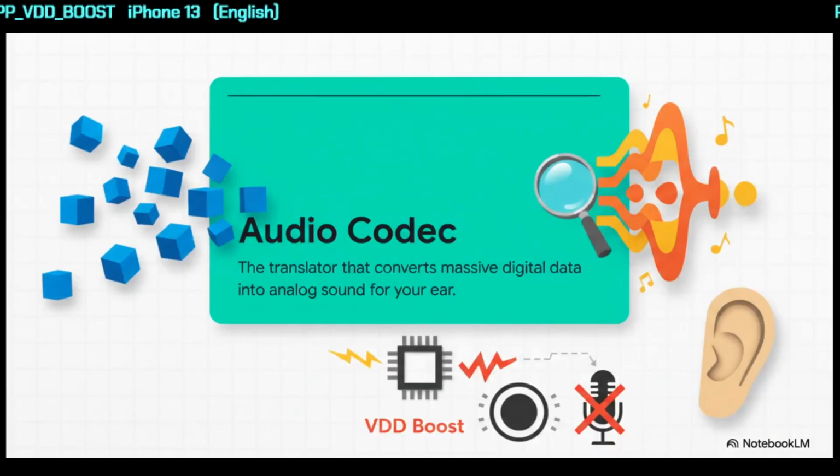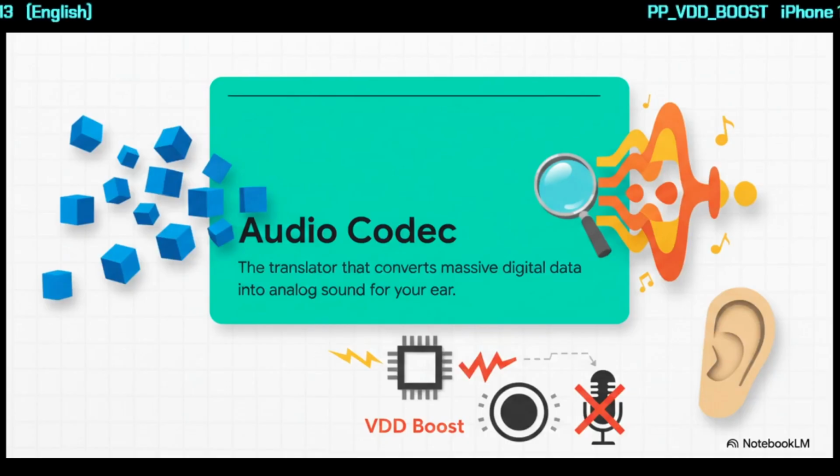This is the sector of the phone where the magic actually happens for the user. The tangible features you interact with literally every single day. First up is the U7800 audio codec. And fun fact, the word codec actually comes from code and decode. It's the built-in translator. It takes massive digital data files and converts them into analog sound waves that your ear can actually hear. And it does the exact reverse when you speak into the microphone. But here's the kicker. Without VDD_BOOST, this chip is totally dead. You get absolutely zero sound. No video playback audio, no voice calls, no microphone recording, nothing.